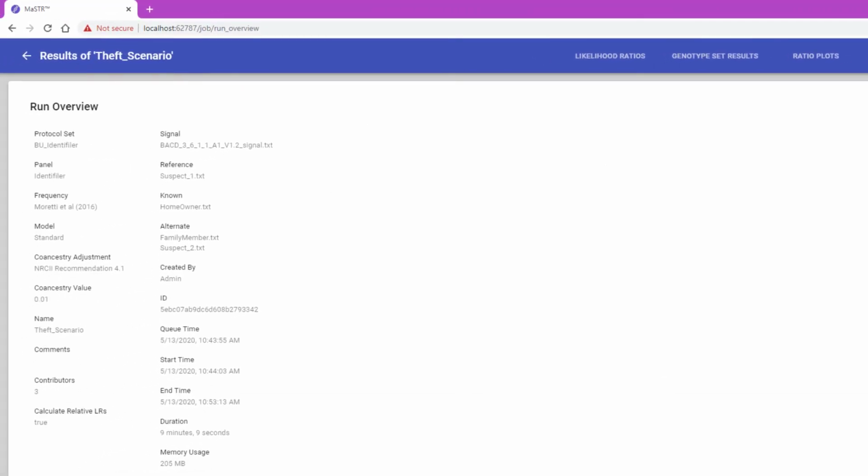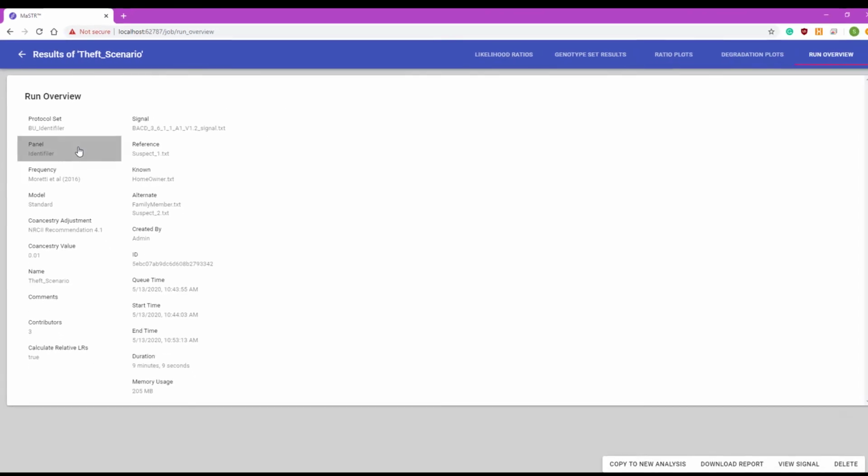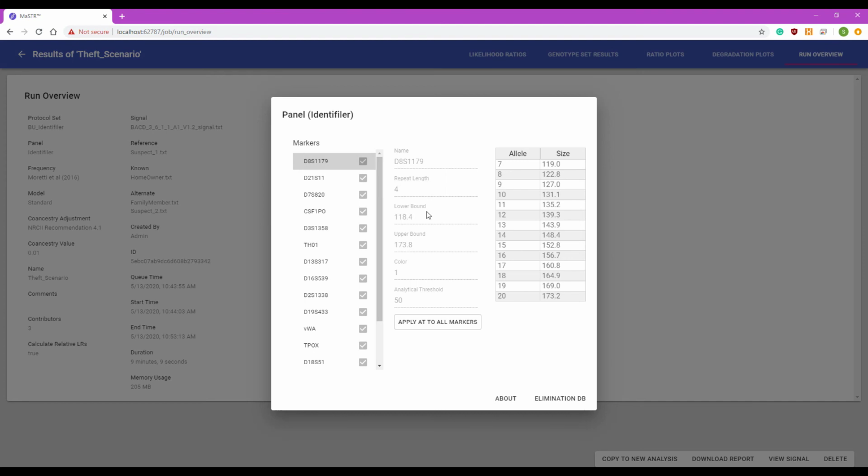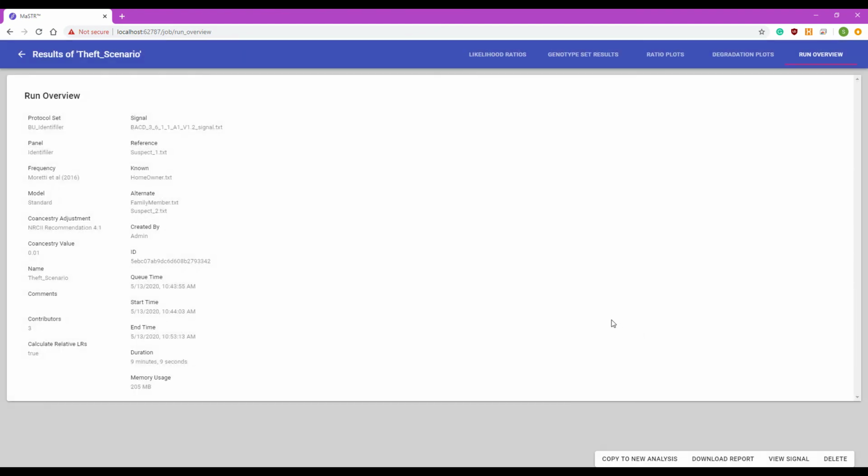The Run Overview lists the parameters supplied to the analysis along with the other run metadata. You can click on a parameter to see a more detailed view. At any point while viewing the results, you can copy the parameters to a new analysis, view the signal file, delete the job if you have permission, and download the PDF report.